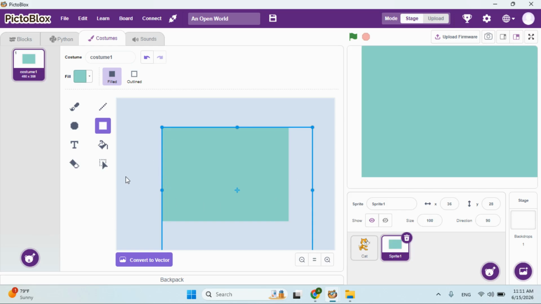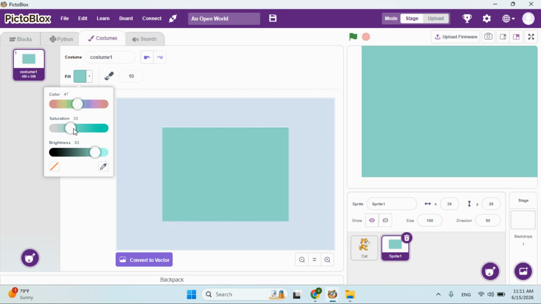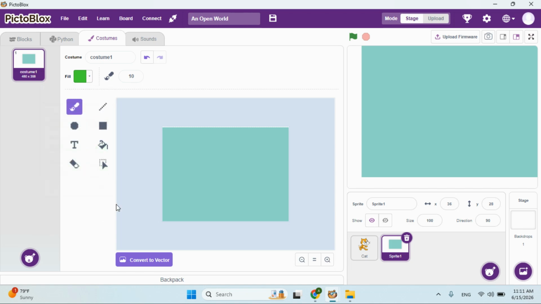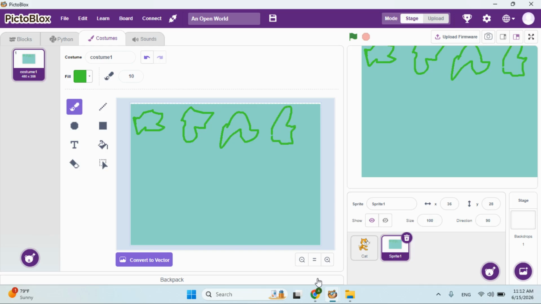Then we will click paint and the color green, this one. And you'll paint like bushes. My paint is not so good. I'm trying.